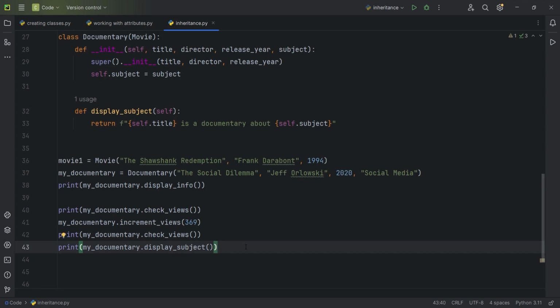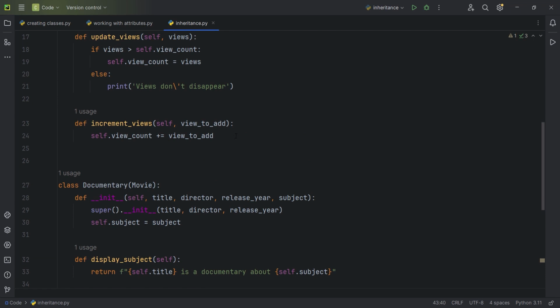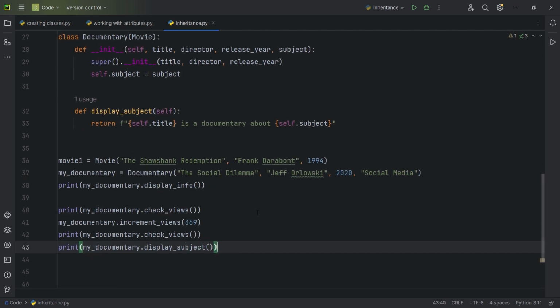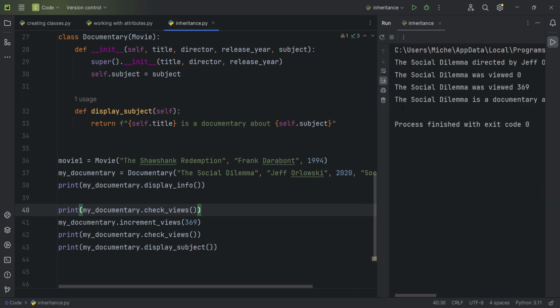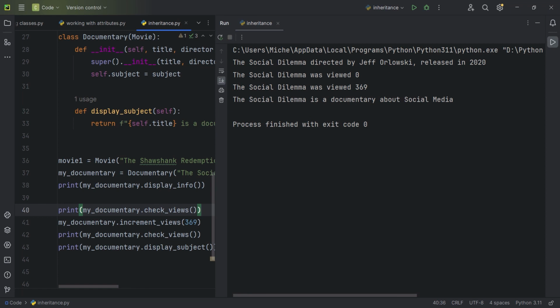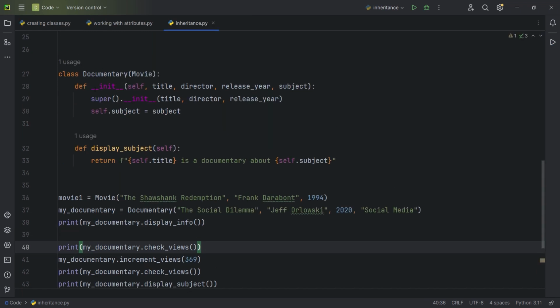So a movie cannot display the subject, but a documentary can, for example, update its views. So this is the privilege of having a child class. So now when I right click and I run, you can see that we have the social dilemma, 0 views, yada yada. The social dilemma is a documentary about social media. Now let's look at overriding methods from parents, even though we've seen it with the constructor that is the init, but we're going to take a deeper dive.